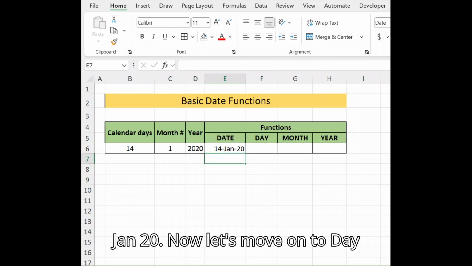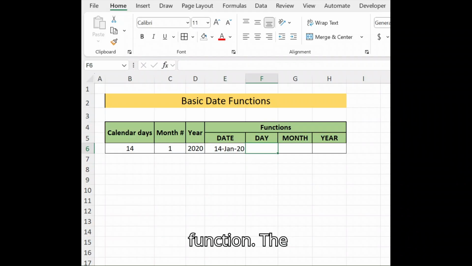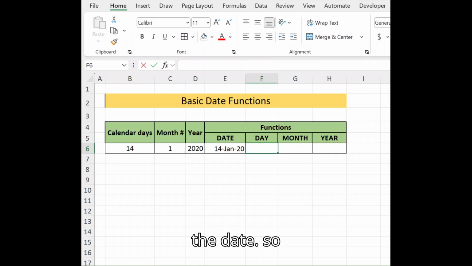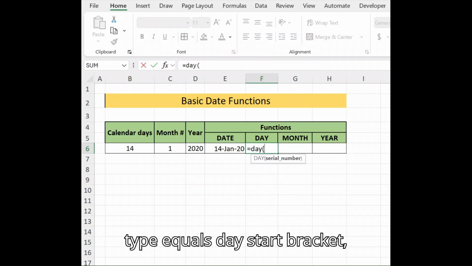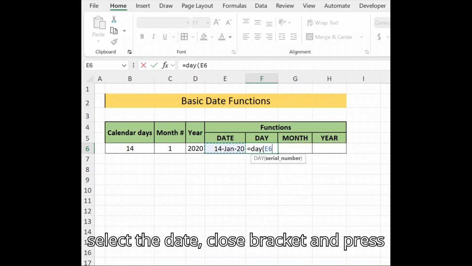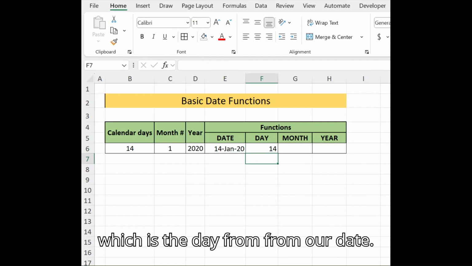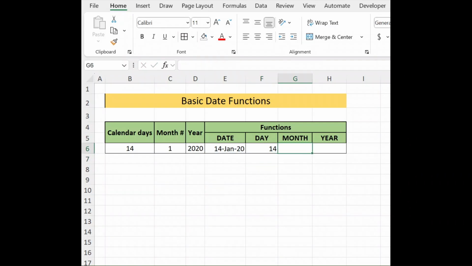Now, let's move on to the DAY function and extract the day number from the date. So type equal DAY, start bracket, select the date, close bracket, and press enter. It shows 14, which is the day from our date.